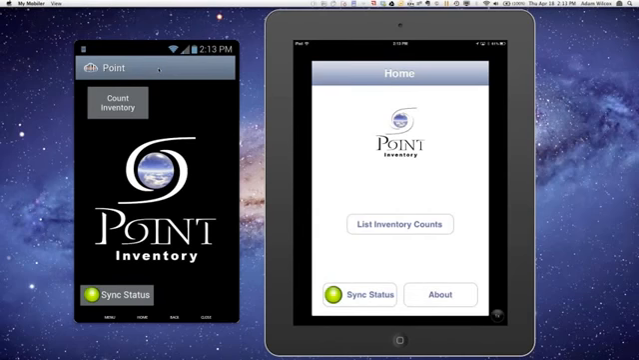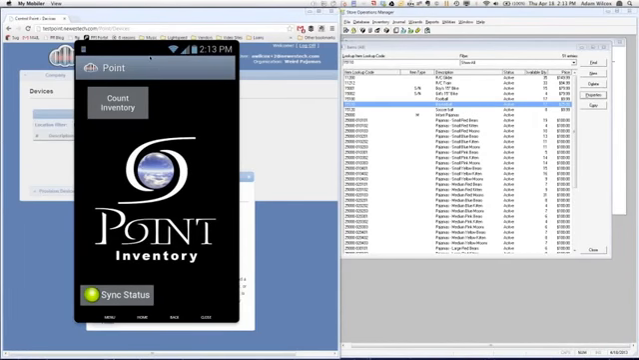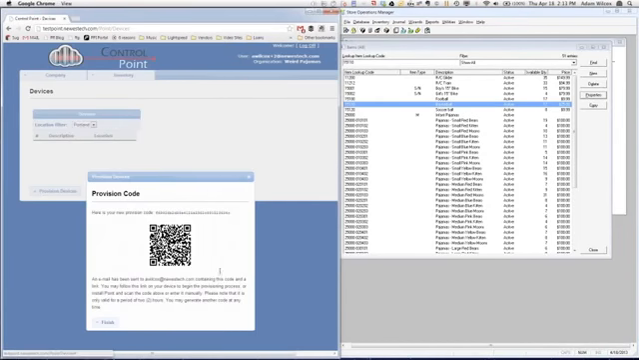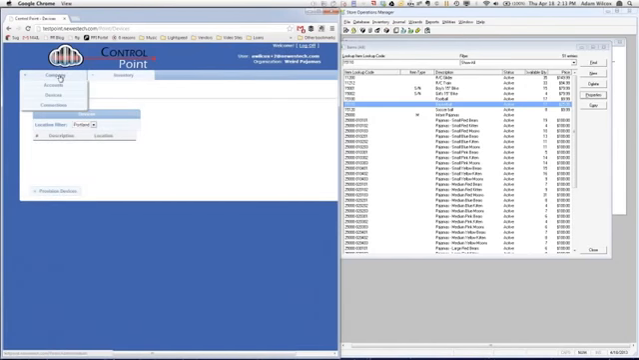At this point, I need to go ahead and start a count. Now this can be done from the device, or it can be done from the control panel. I'm going to go ahead and do it from the control panel, which is right here. And again, this is where you can see the QR code if need be. It's always there for you.